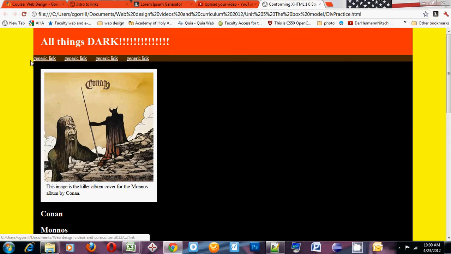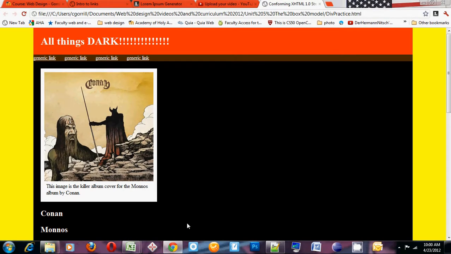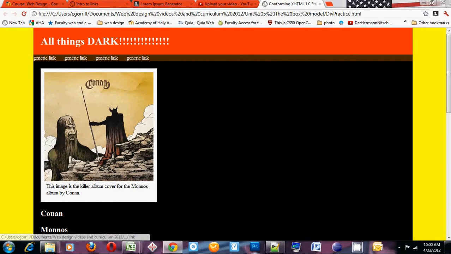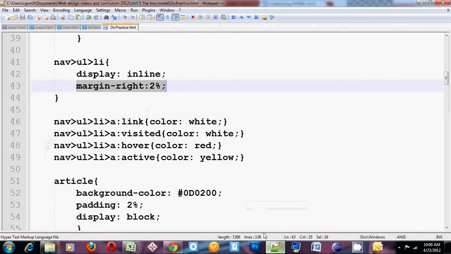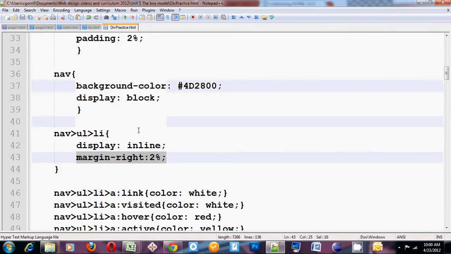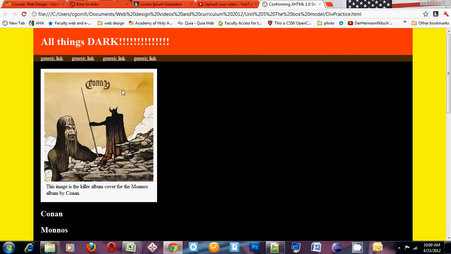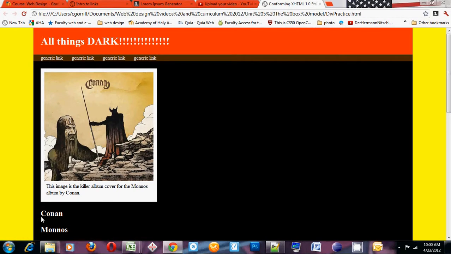Okay, now I've got these. This first link is touching the edge of that box. I really don't like that. So I'm going to put some padding in here in the nav, on the left side of the nav, to move that over a little bit. So nav, padding, I'll do something like this. I'm going to do padding left, 2%, see how it looks. Okay, that's pretty good. That spaced it over nicely. It kind of keeps things all in line here.